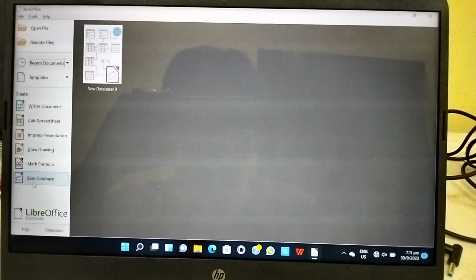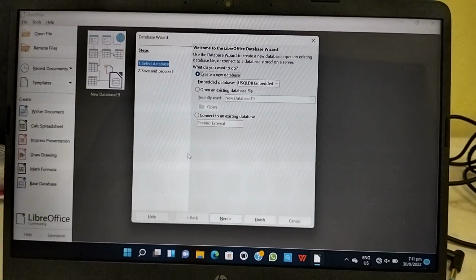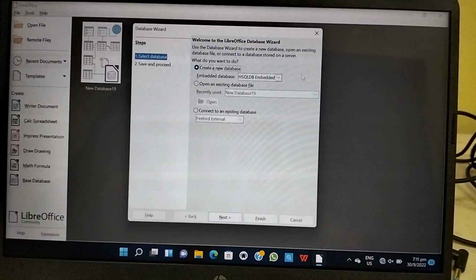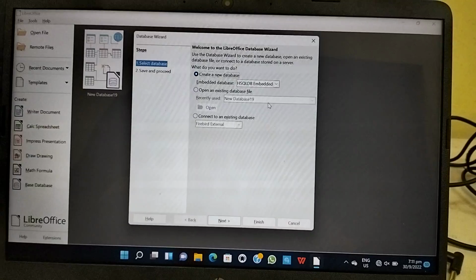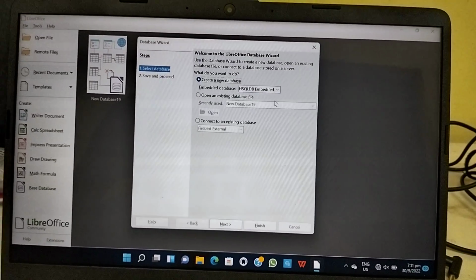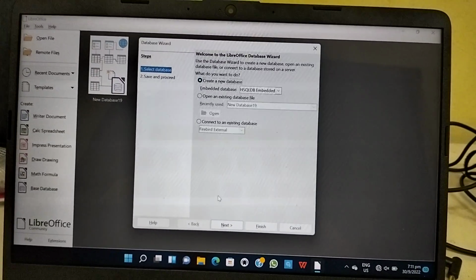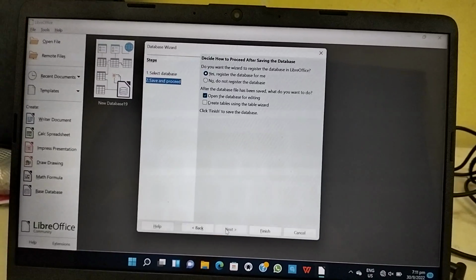First you will need to create a new database. Just click Base database. As you can see at the embedded database section, this is the default setting for the embedded database and is the best one for a beginner. So we will choose this. After finishing this, just click next.